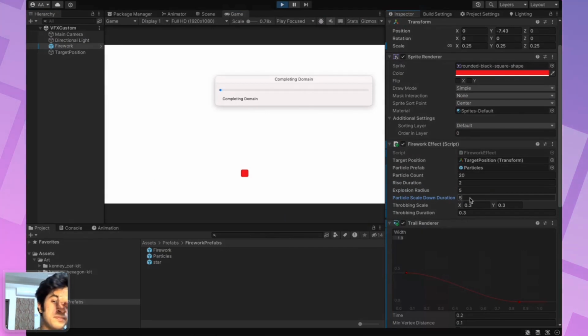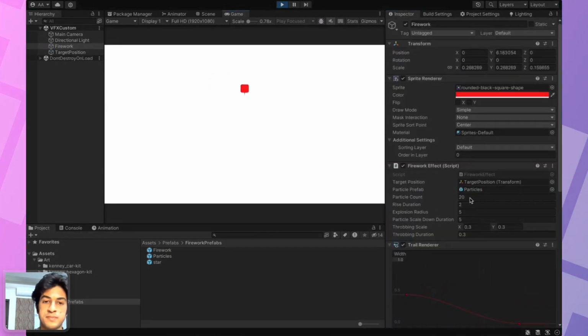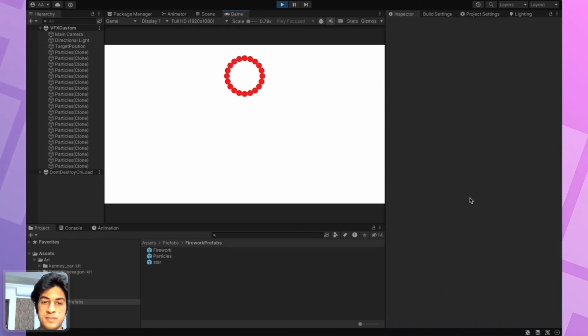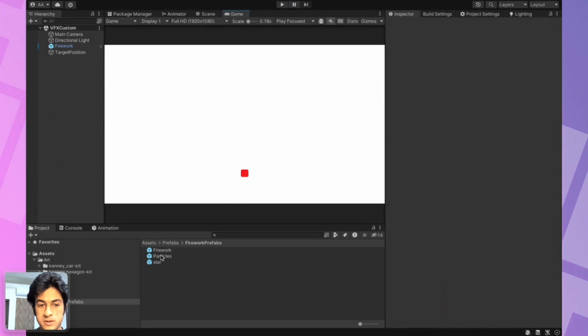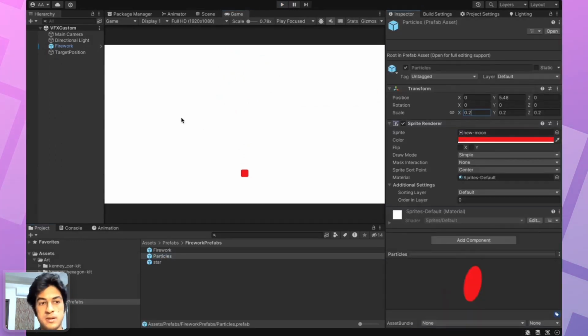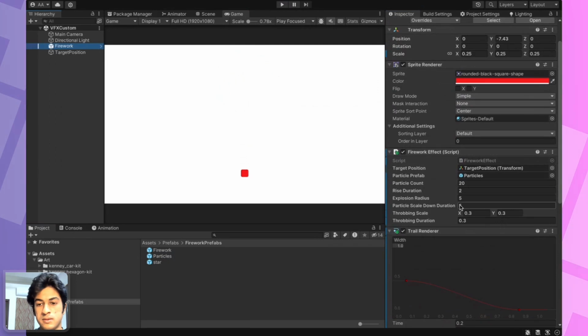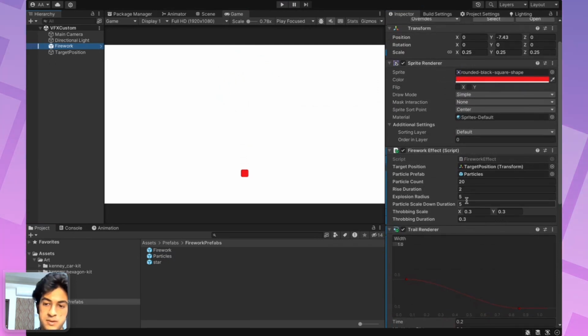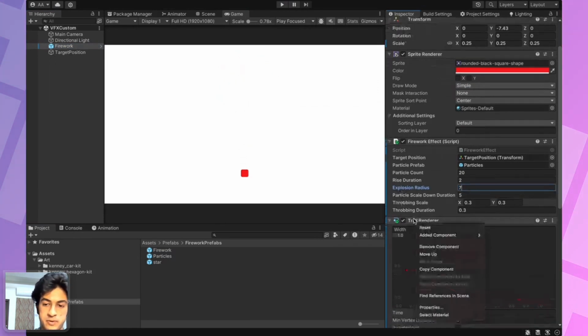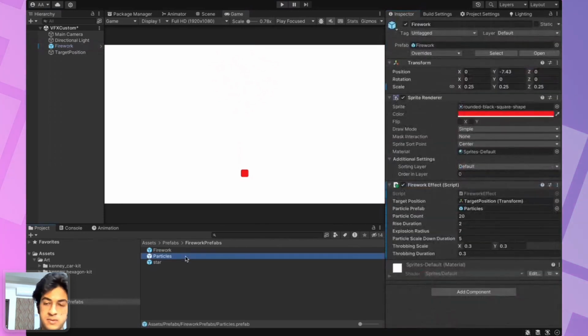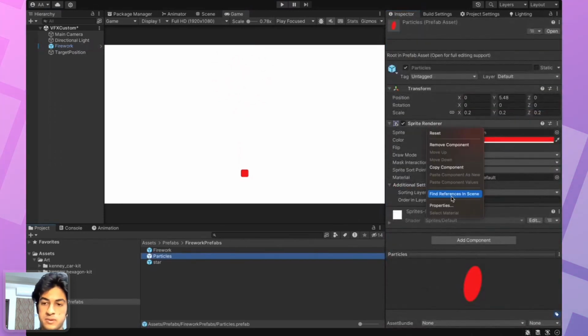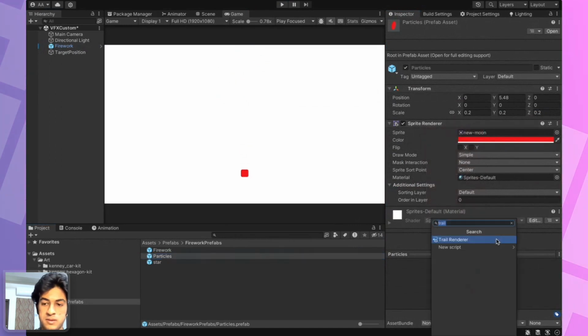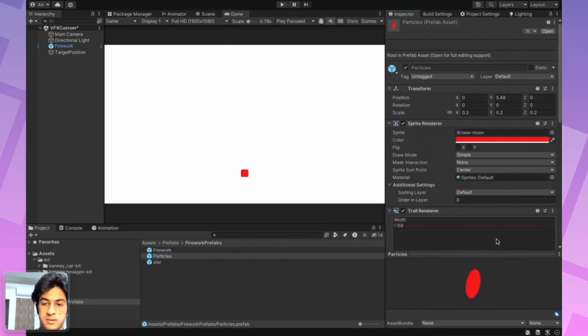Let's go. We have something that is much better. Let's reduce the scale. Let's increase the radius, and let's give it some trails like we have for our firework, and trail.